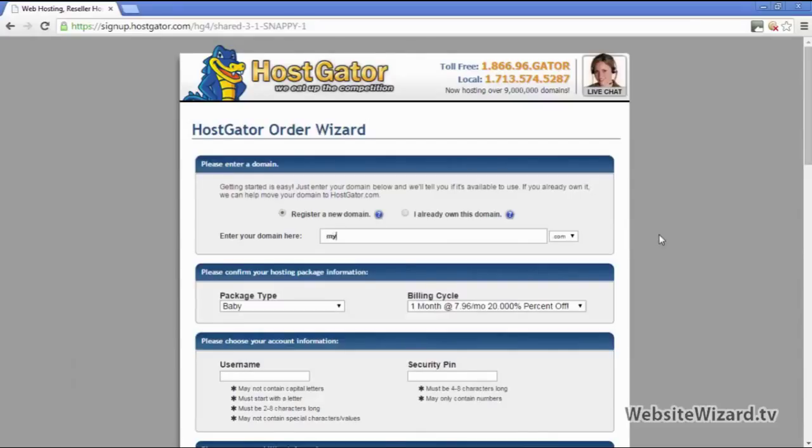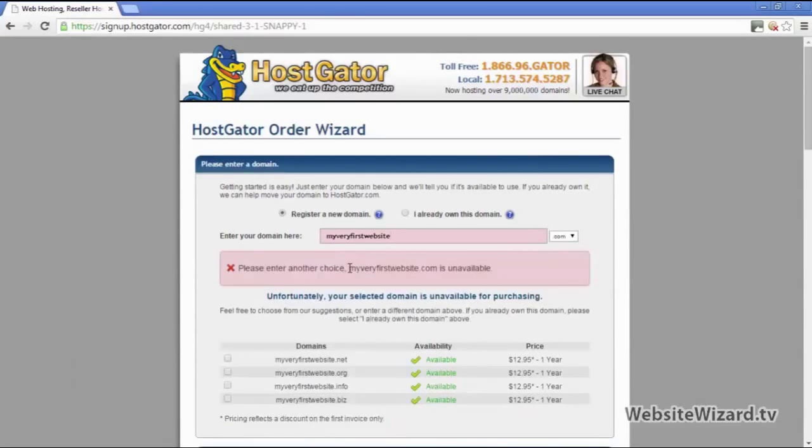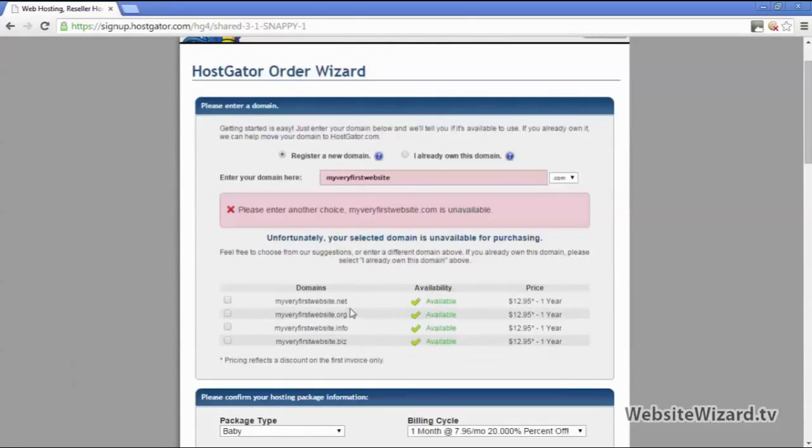So let me try my very first website, and then it selects a .com here, and as you can see, this one's unavailable, but what they do is they'll show you the other extensions. And so we can see that the .net and .org, .info and .biz are all available here. So if I wanted one of these ones, I could select that there. But if you want to go for the .com here, then just go ahead and try a different website name here until you find one that is available. Now I'm just going to select this one here so we can move on.